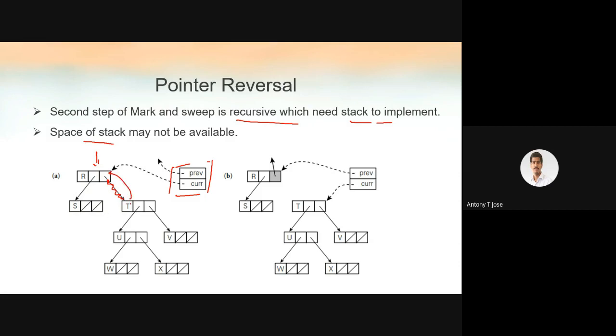Likewise, when you move from T to U, what do you do? You will reverse the pointer. When you move from U to W, you will reverse the pointer, so that when you reach W, you can move back to U. Likewise, when you reach U, you can move back to T. When you reach T, then you can move back to R. Clear? So what you do is you will reverse the pointer when you traverse.